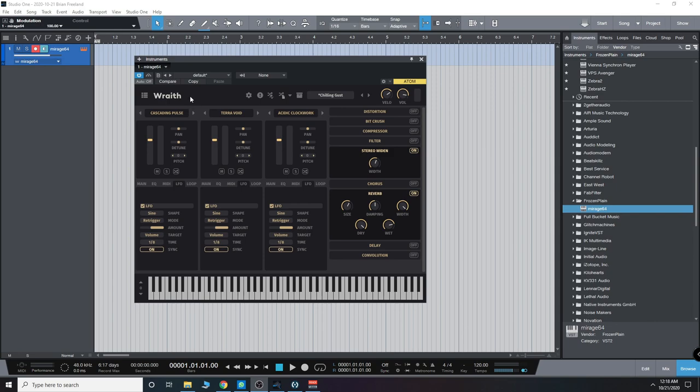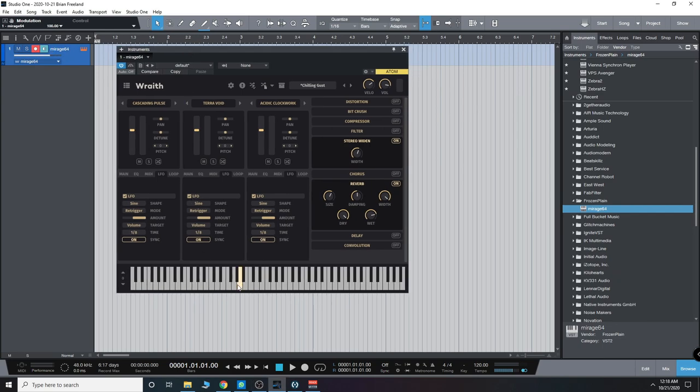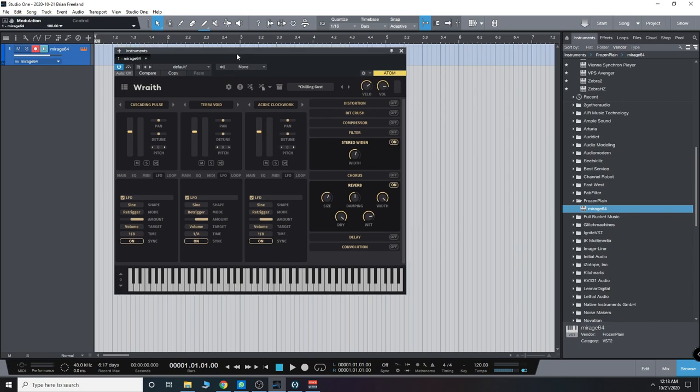Now, this library or this plugin is a dedicated plugin. Frozen Plane have created a VST plugin called Mirage, which will host Wraith. So you don't have to worry about Kontakt or anything like that. This is a dedicated standalone plugin.